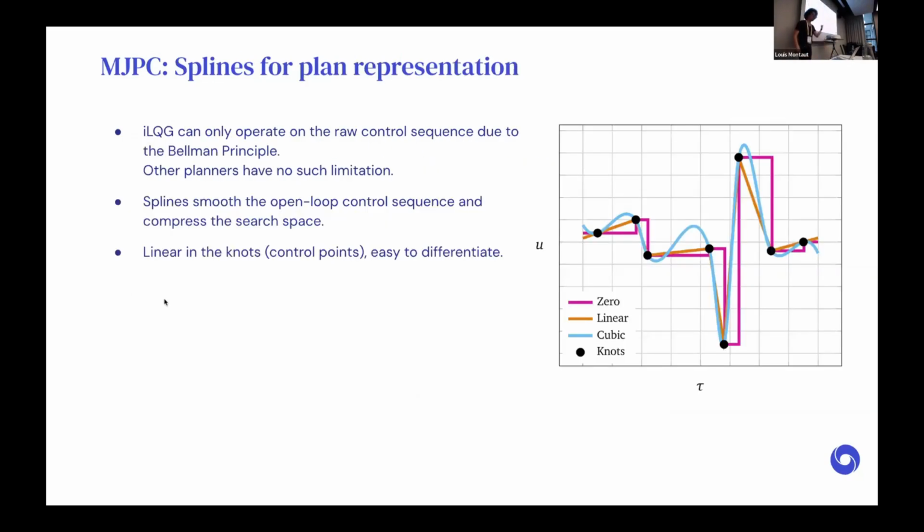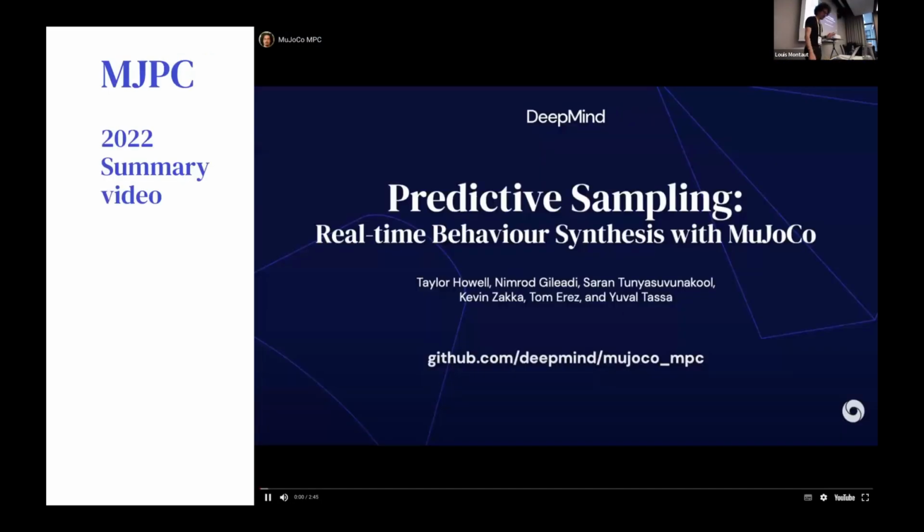When you do LQG, you have to use the raw control sequence because of the Bellman principle. But for other planners, in particular the sampling-based planners, you can use a reduced search space. You could probably also just smooth the actions, but this is nice because it saves memory. And we found this to be quite beneficial to represent your actions with splines. And here's a quick video summary.